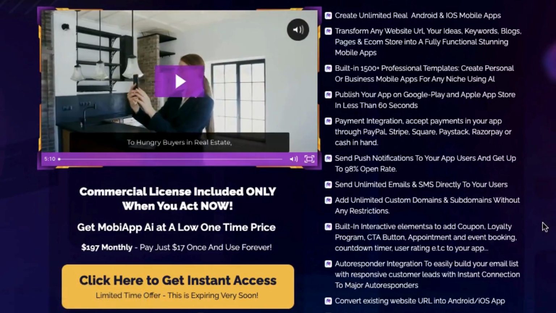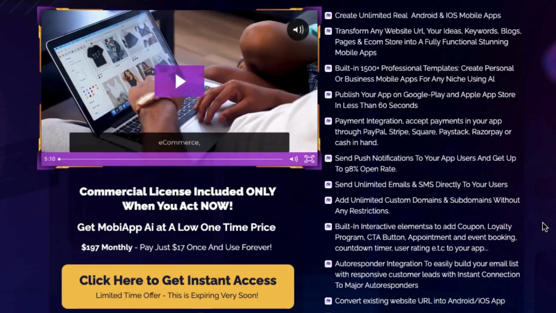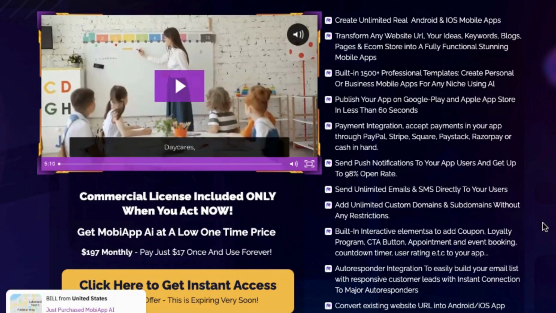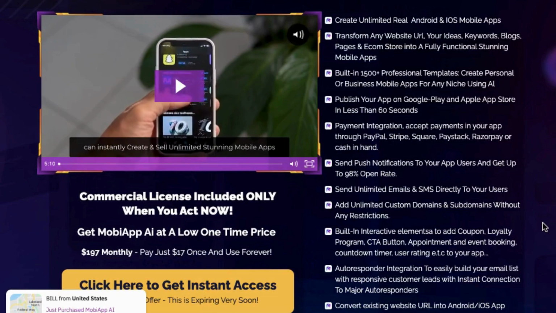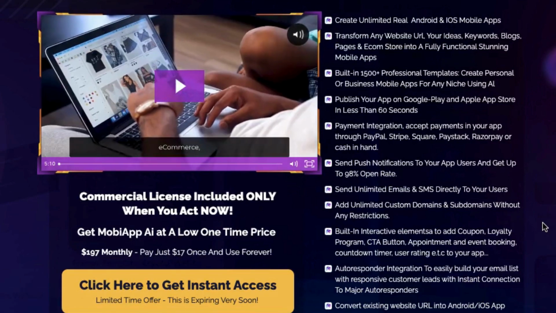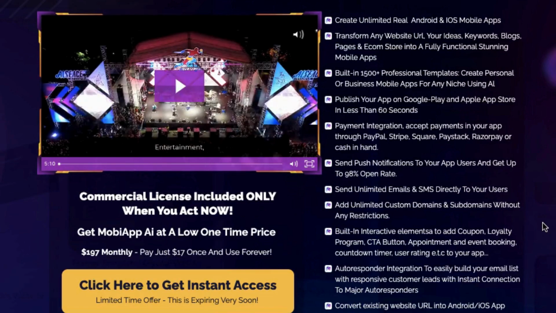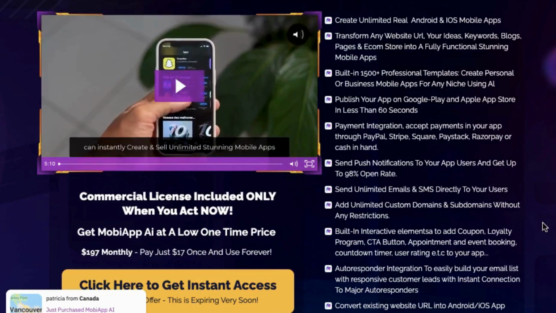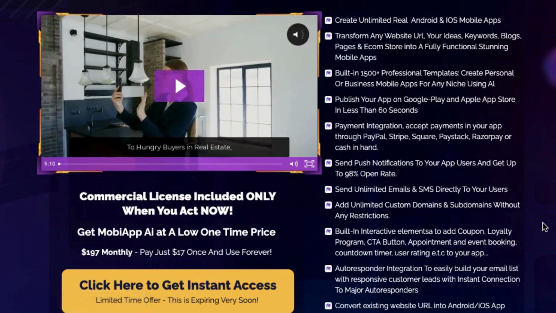Here are some of its amazing benefits. Create unlimited Android and iOS mobile apps using AI. Transform any website, URL, keywords, blogs, pages, and e-com store into a fully functional, stunning mobile apps. Built-in 1,500+ professional templates. Create personal or business mobile apps for any niche using AI. No App Store approval required. Get started in less than 60 seconds.